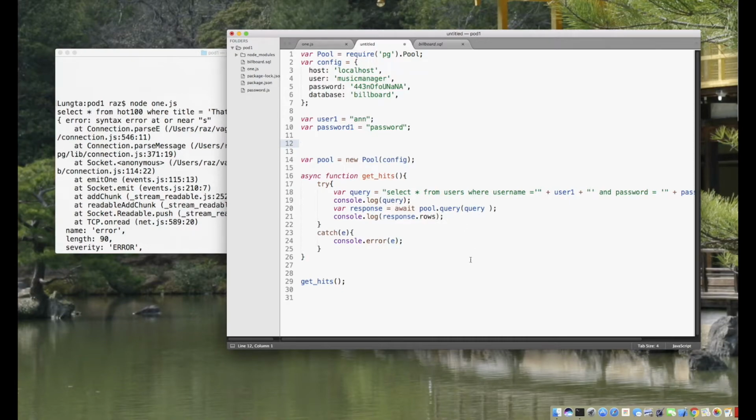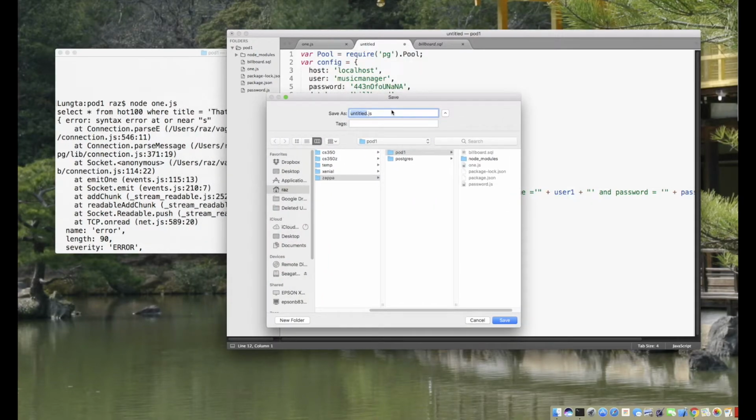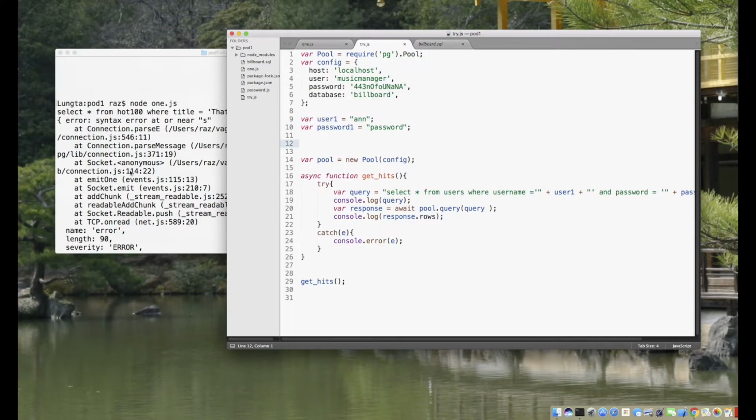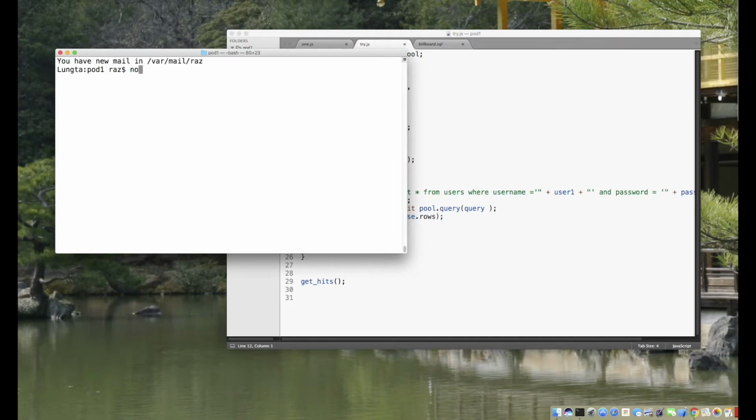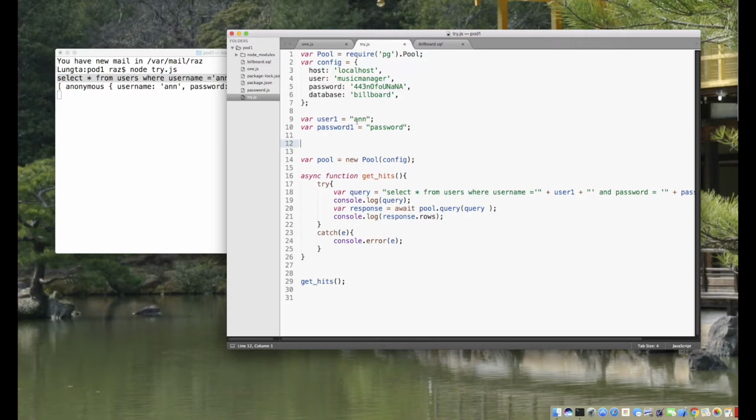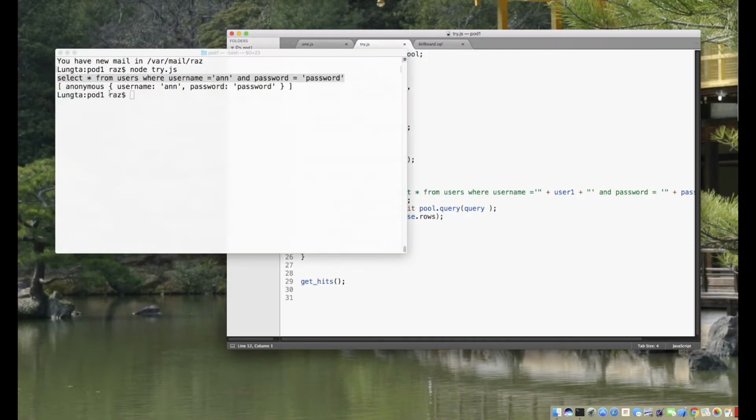So let's save that. I'll call it try.js. All right. Okay, node. And that looks good. Here's the query that I constructed. You see it pasted in the username and password correctly. I got it from up here and pasted it into the query string. So that's the query, and it returns that tuple or the JSON. The username is Ann, the password is password.